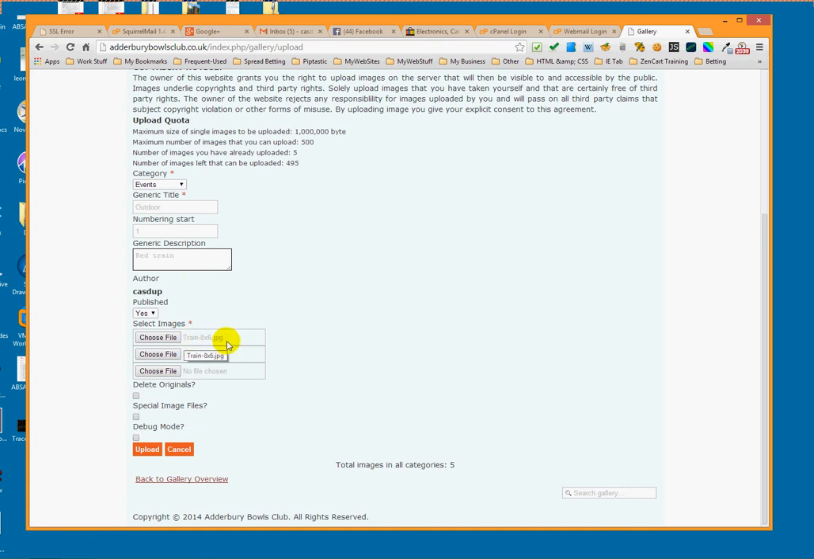So there is the file name in. That's going to be uploaded. I'm not going to upload any more, just that one. It asks if you want to delete the originals. No, you don't want to do that. Special image files, no, we don't worry about it. Debug mode, no, we don't worry. You would just leave it all alone. You can read all about it if you want to on those pop-ups. And I'm going to click on upload.